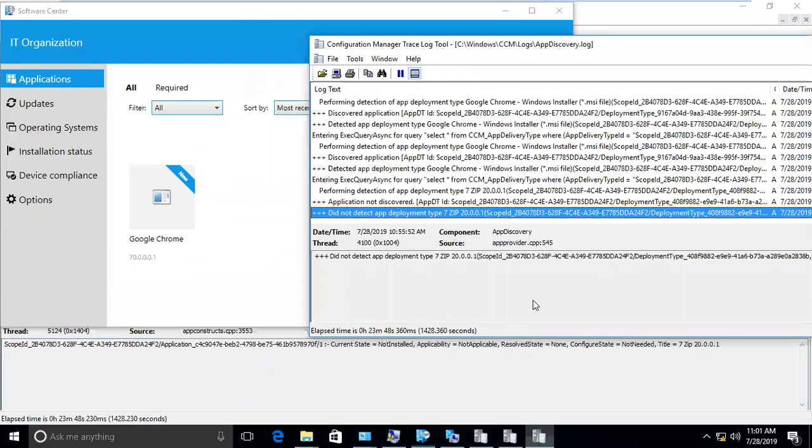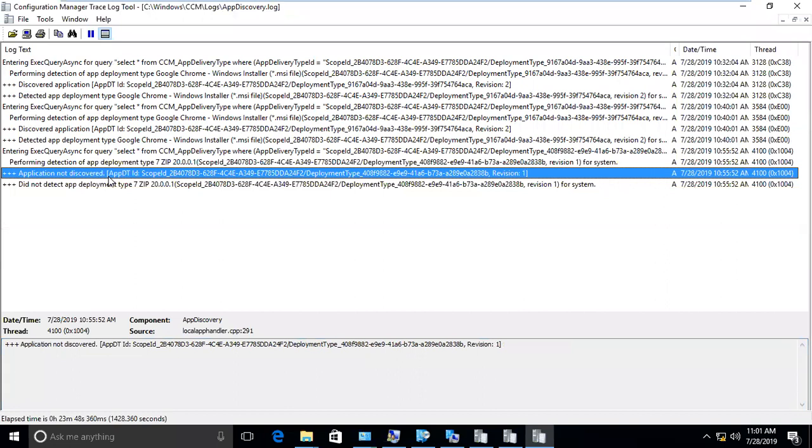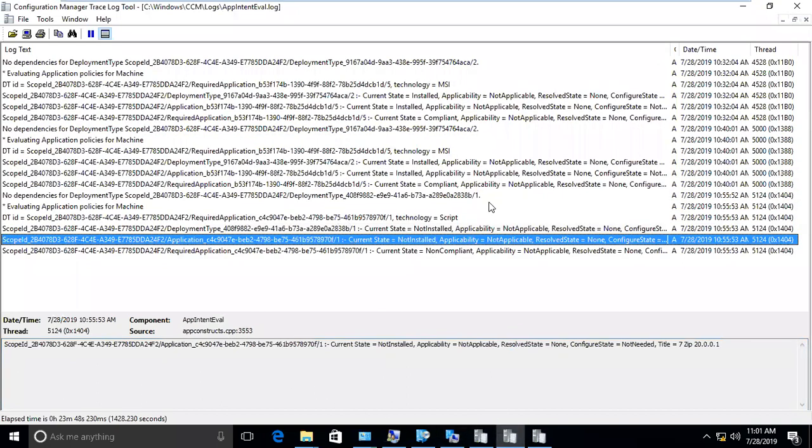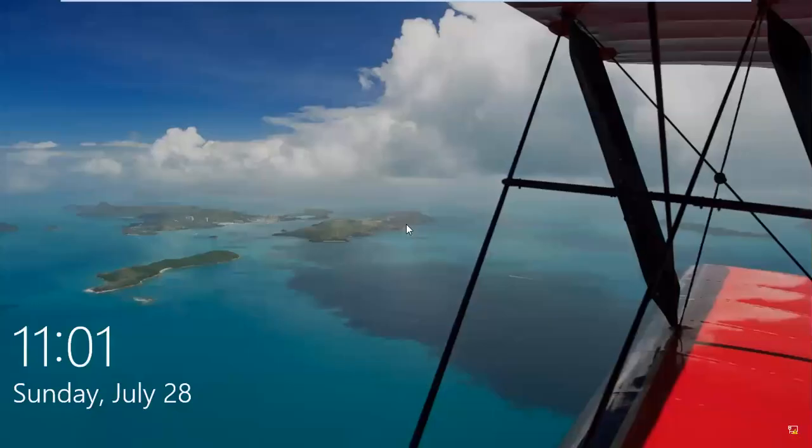In the app discovery log, if you see 7-zip, it does not detect any application. The application is not discovered. It checks whether the application is installed or not. That's it. As per the requirement, it is not met, so you cannot see it in the software center on the first machine. If I go to the second machine, let me log in.